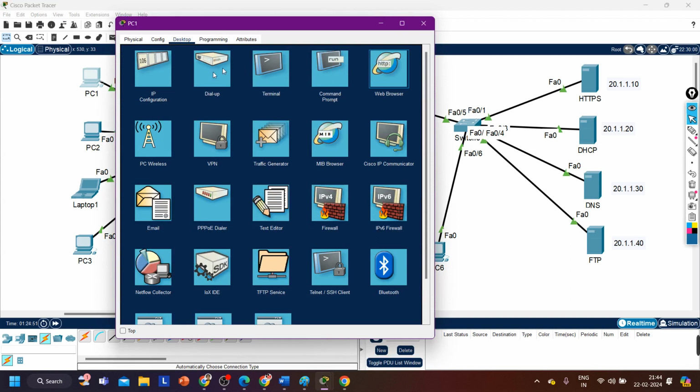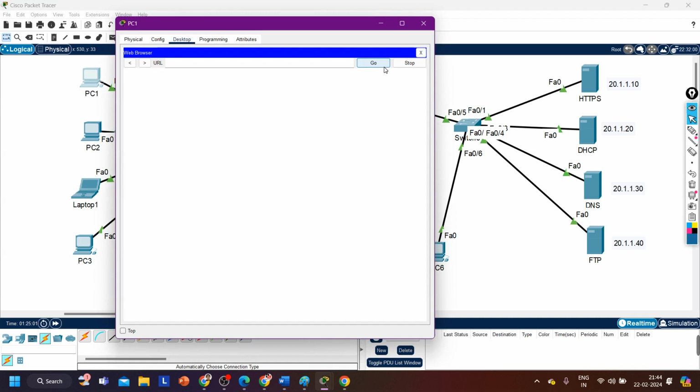Let me try again. Actually, that is a problem of Packet Tracer. It's taking much time to update. You can see it's not opening. So that's why we are going to perform very few labs in Packet Tracer, guys. Basic labs, because these are basic only, right? See, www.pmnet.com. See, I'm not able to access.